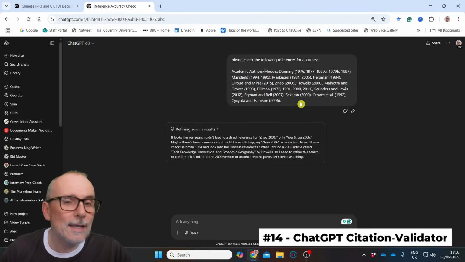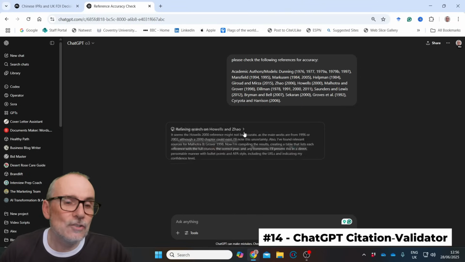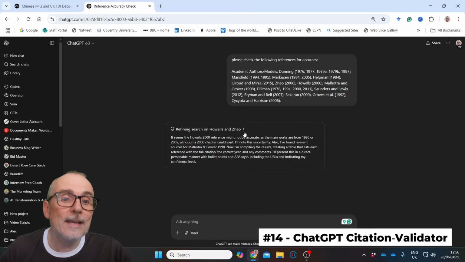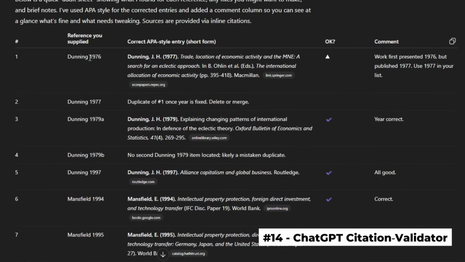And what it's doing is looking through each of these authors, and it's searching the journals to make sure that they're there. Taking some time, going through wiley.com. So, and here it goes. So I've got done in 1976. Work was first presented in 1976, but not published until 1977. Use 1977 in your list.